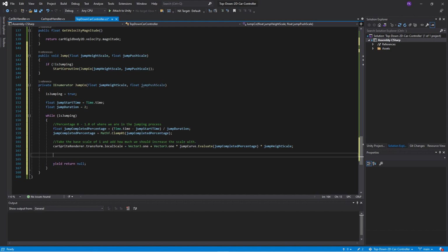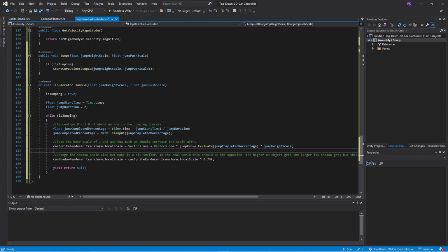Then we need to do the same thing with the shadow, but we are going to make it slightly smaller than the car's sprite renderer. The reason for this is it looks a little bit better in our game. In reality, this is wrong, because as objects are getting higher up, their shadow is increasing. So this value should probably be something larger if you want it to look like in the real world. But for our game, it looks good. You can change it to anything you want for your game.